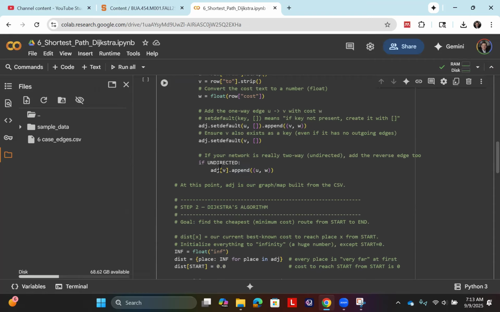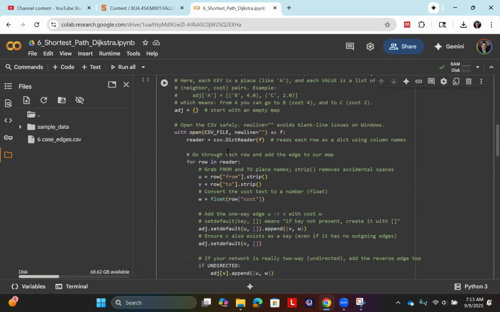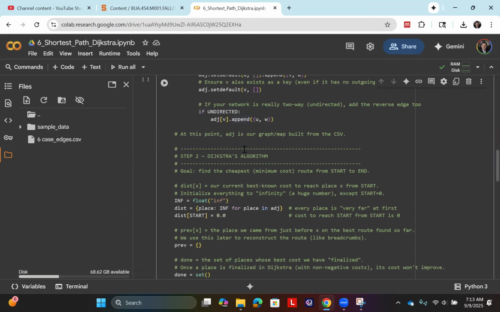But if it's undirected, meaning that we can go from U to V and also V to U, then we can turn this one on right here. And if we do that, we can do the same thing for the undirected version as well, so that we have all those weights associated with both directions.